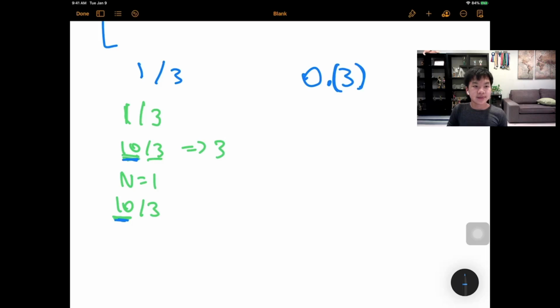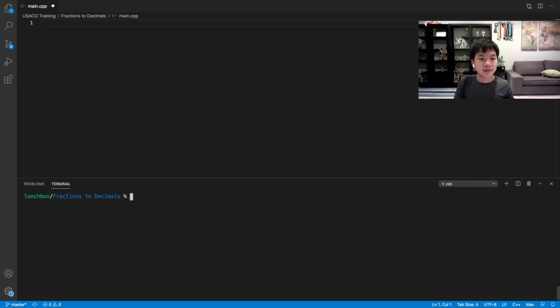In C++ we can use a map to handle this. Let's include bits. So we're given n and d.